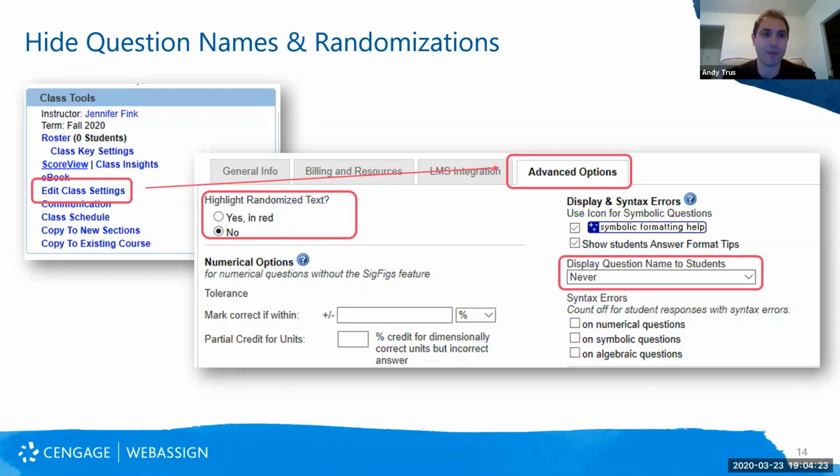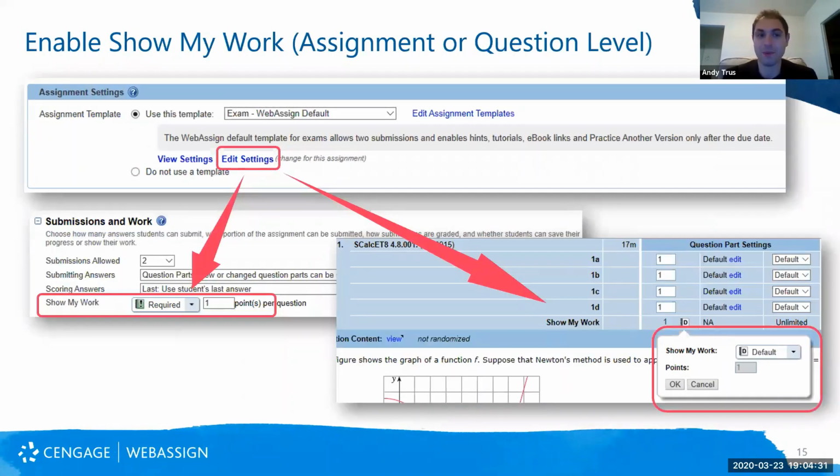Now, that may not help them anyway, but nevertheless, for cheating prevention purposes, it might be best to hide that question name from students. Now, if you really want to know if students know the material, seeing their work is, of course, going to help with that, and you can do that in WebAssign. So in WebAssign, if you'd like to enable Show My Work, this will give students the option to use a math palette to type in their work.